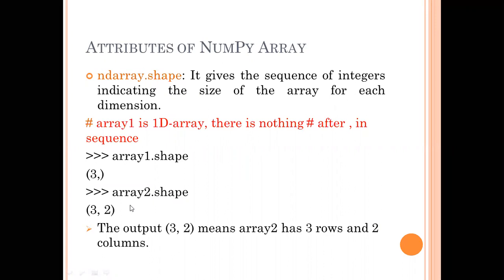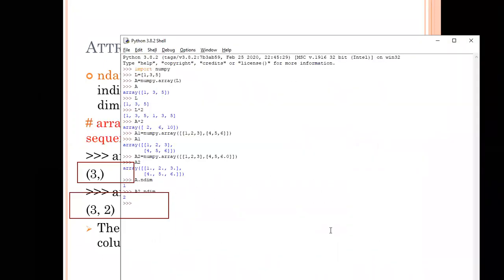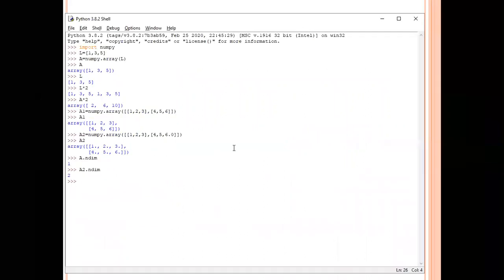It gives how many elements in row and column. Okay, if it is one dimensional, it will be represented as a single value, that is 3. If it is two dimensional, it will be represented by two elements in the form of a list. The first represents rows and the second represents columns. This a is the one dimensional.